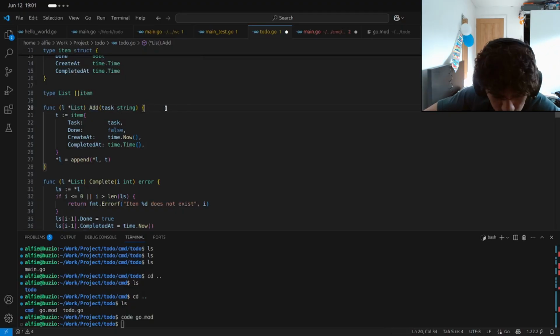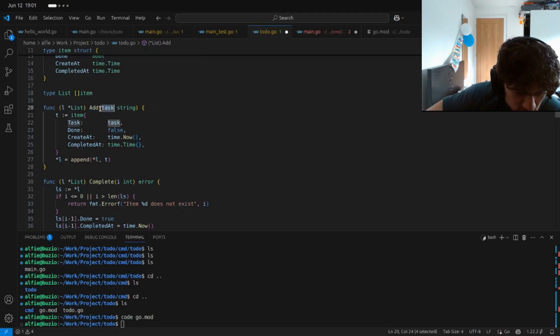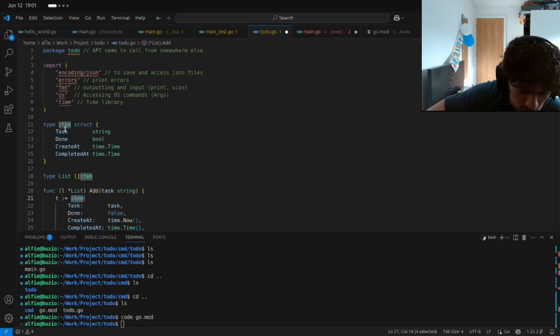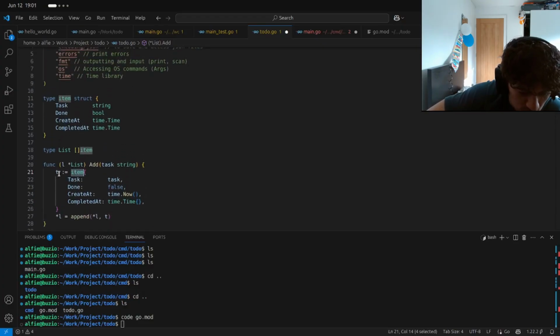Cool. Now, in this add function, we add the task, which is of type string, which would just be the task name. So you'd say, as I said before, like make my bed, clean my clothes, stuff like this, and then we make a new item. Item up here is a struct, right? And then we just call it T. It's just T for task. I'm going all over the place. Let's slow down for a second. So we want to make a new item. So we need to have task, done, created at, and completed at all in this item.